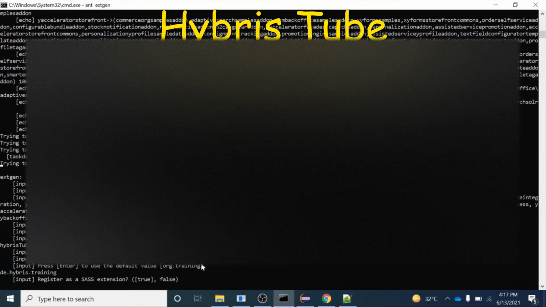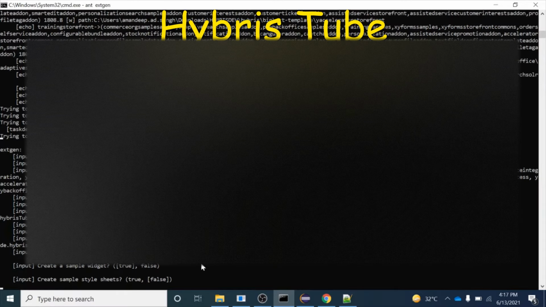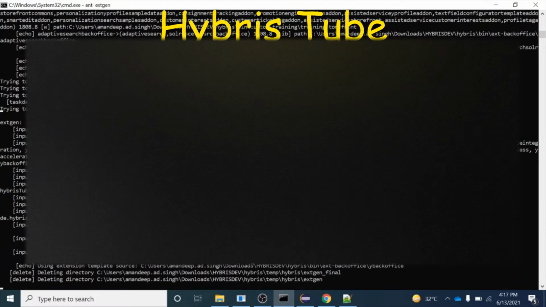So I am pressing enter. Now it is asking, do you want this to be registered as a SaaS extension? I will select true, and just press enter. Now it is asking, do you want to create a simple widget? Yes, we want. And now it is asking, do you want to create a sample style sheet? No, I don't want. Since false is selected by default, I will just press enter.